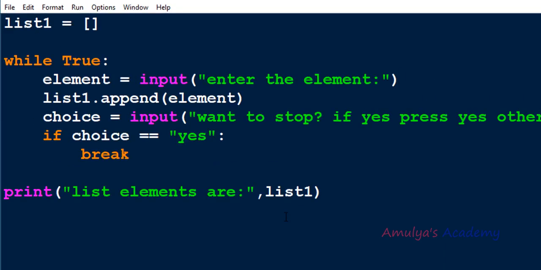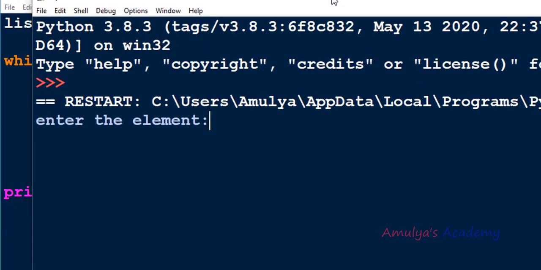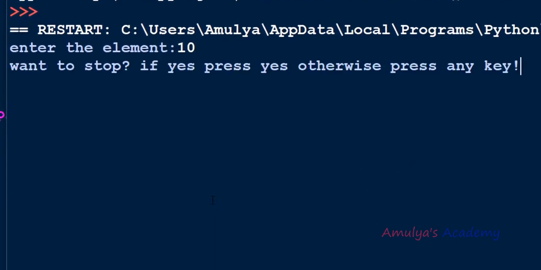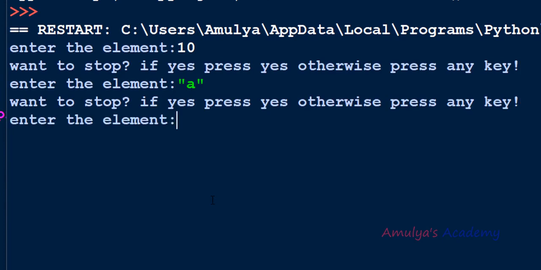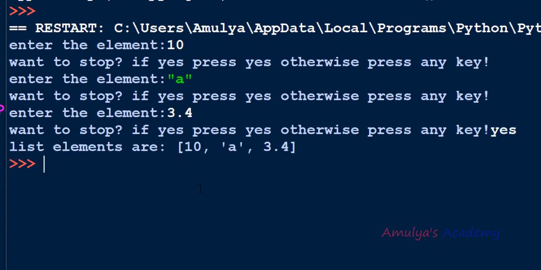Then how to solve this issue? If I want to enter different types of elements to the list, then how to do that? For that, you can use the eval function, which will evaluate the string as an expression. So here you can use eval like this, and if I execute this now, enter the element, I'll enter 10. So I enter A and I'll enter 3.4, and here you can see it will take integer, float and string values.